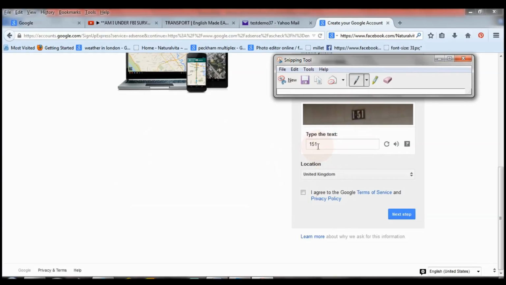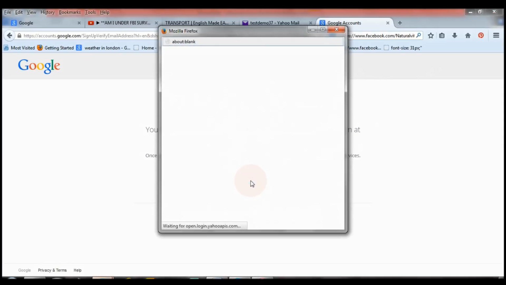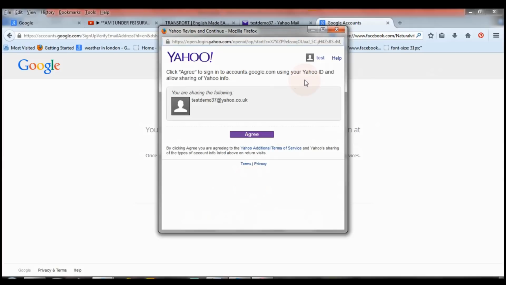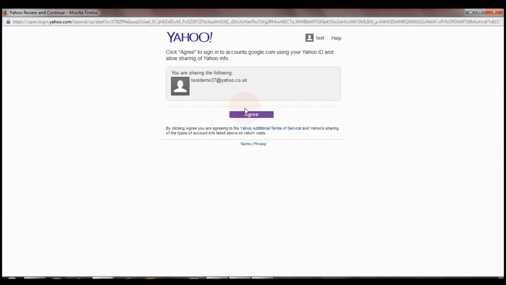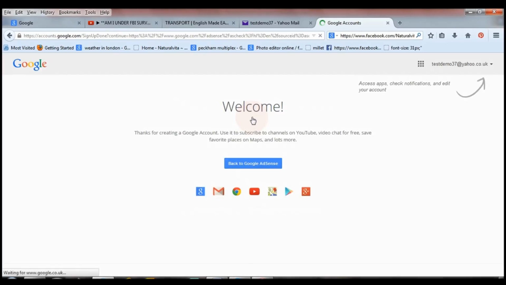Type in the numbers in this area here, and then agree to the terms and conditions set by Google, and click next step. And once you've set up your account with Google, all you need to do is verify this account. So let's click verify now. Okay, so agree. Voila, so that's all done. It says thanks for creating a Google account. Use it to subscribe to channels on YouTube, video chat for free, save favorite places, and so on and so forth.